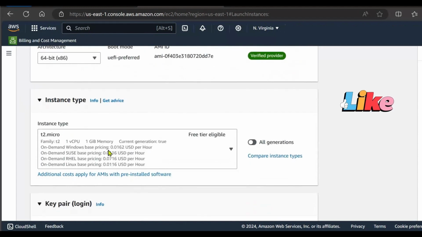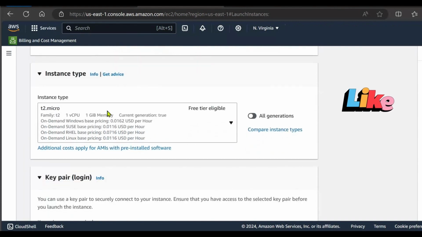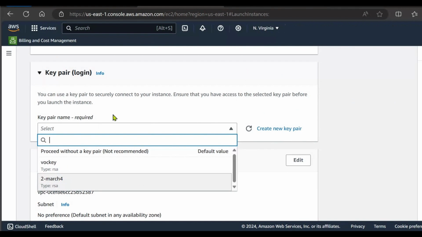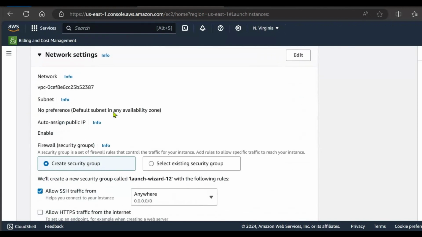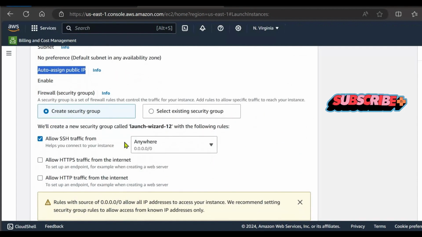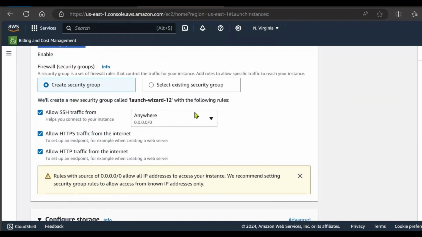Next task is to select the instance type, where we are selecting the t2.micro. Next, we require key pair login if we want to connect with our instance through SSH client. And next thing, auto assign public IP should be enabled, as we have to launch some static application with our instance. So we also need to allow HTTP traffic for our security group. It is going to create a new security group with the name launch wizard 12, as we are not selecting any existing group. So you can also select your existing group if it has the same setting or the same set of inbound rules.